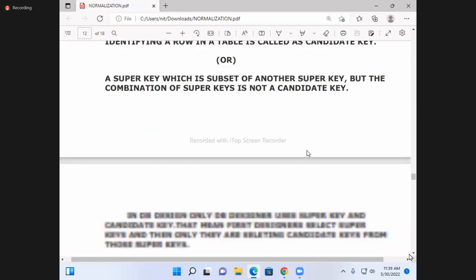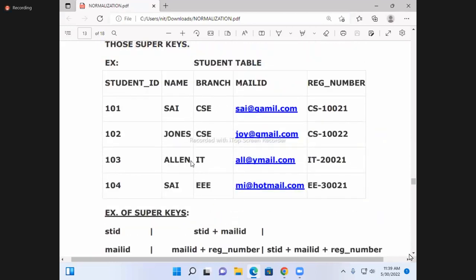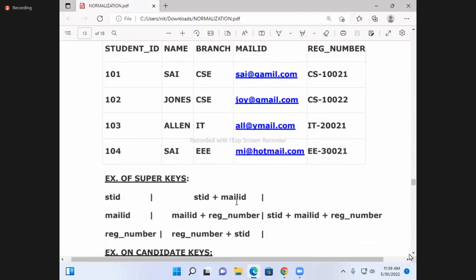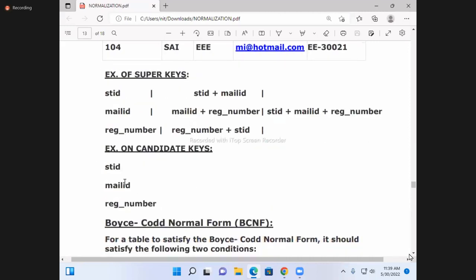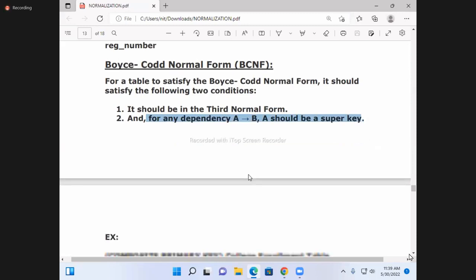So every individual minimal super key is also called a candidate key. And we discussed how to find super keys in a table, how to find combinations, and later candidate keys. Now come to Boyce-Codd normal form. It says the table should be in third normal form, and for any dependency, if A depends on B, then B should be a super key. Let me come out.